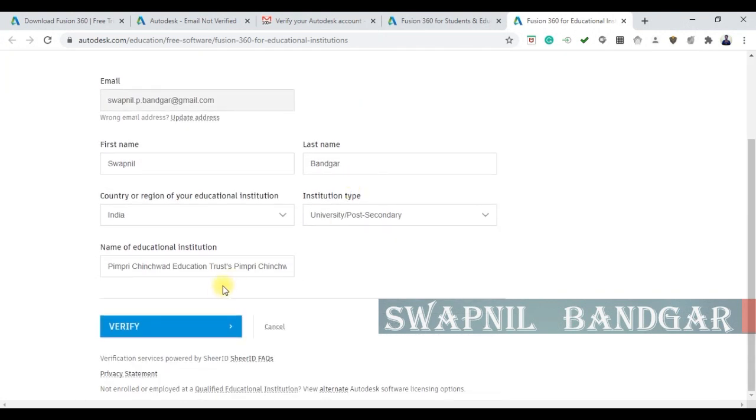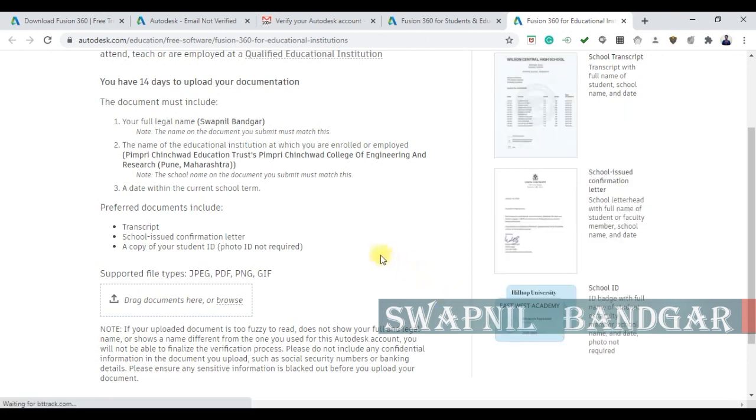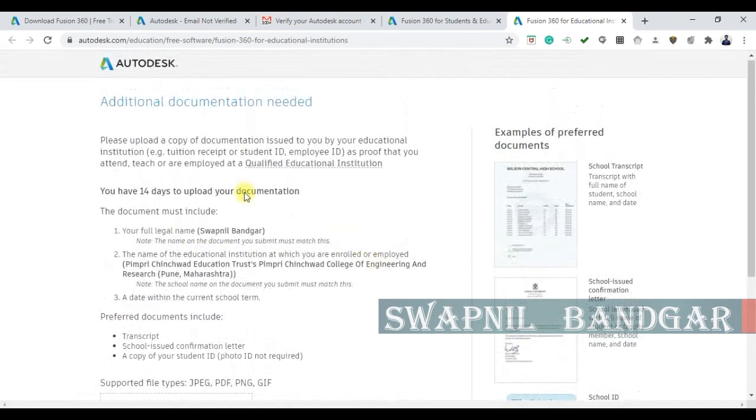So I will verify all the details and then it will ask you to upload a copy of documentation issued to you by your educational institute, that is a tuition receipt or student ID or employee ID, as a proof that you attend or teach or are employed at a qualified educational institute. So you have 14 days to upload your document.